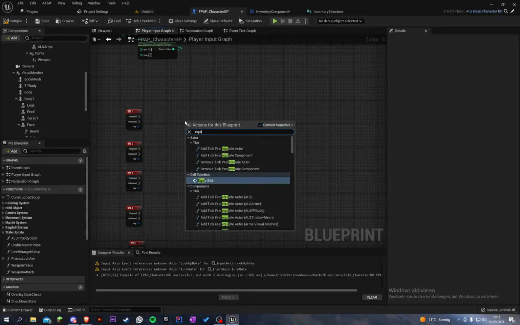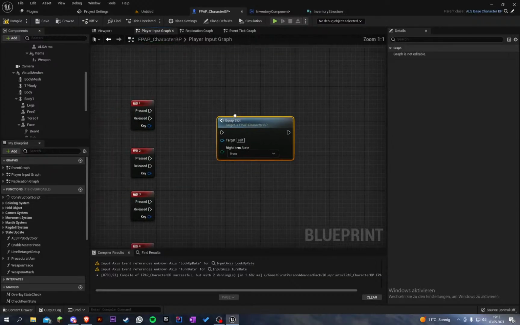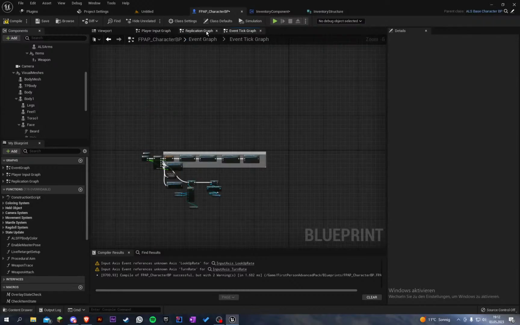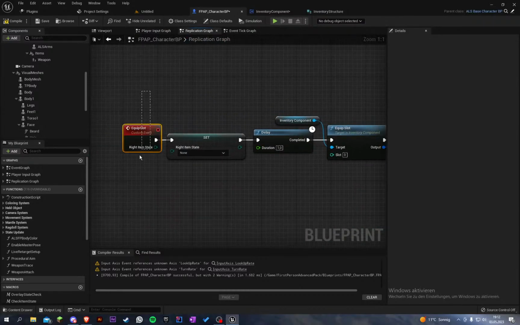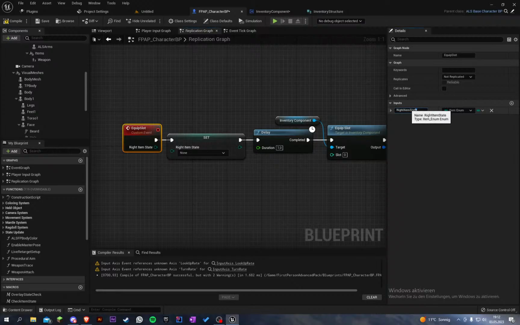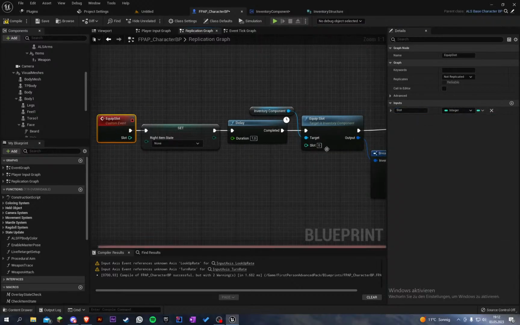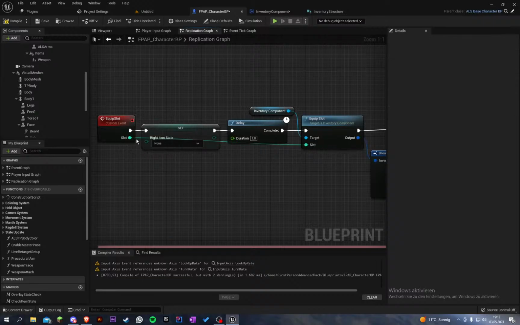So, equip slot. Oh, I have to do another input. Slot and integer. And let's say for the slot here, +1, because the first slot will be 0, so I want to say 1, but 1 is actually 0.